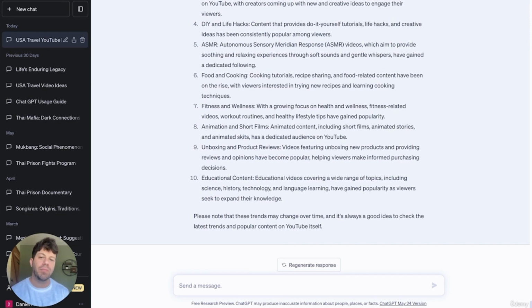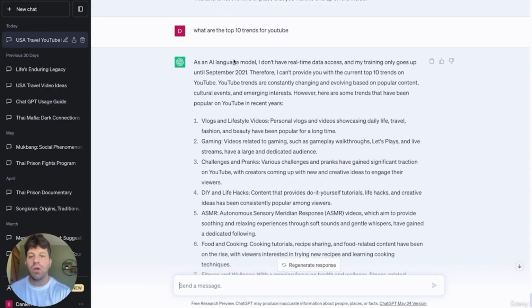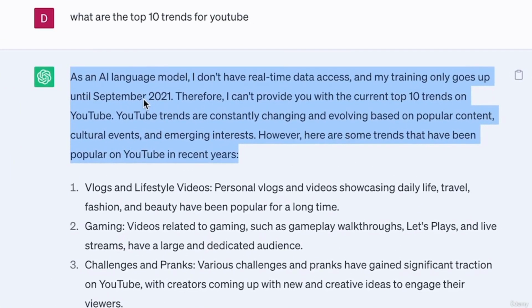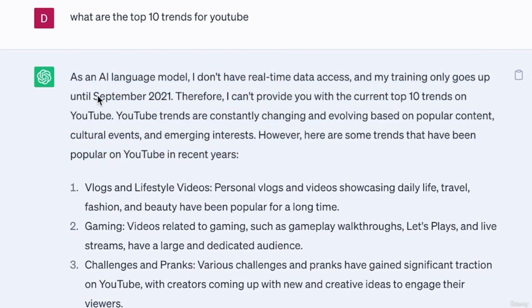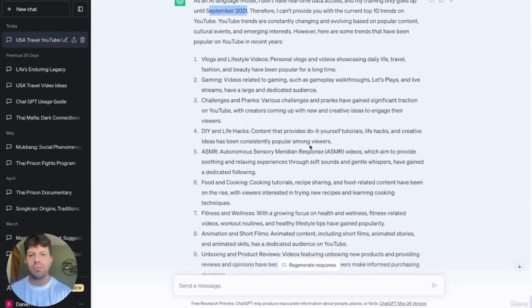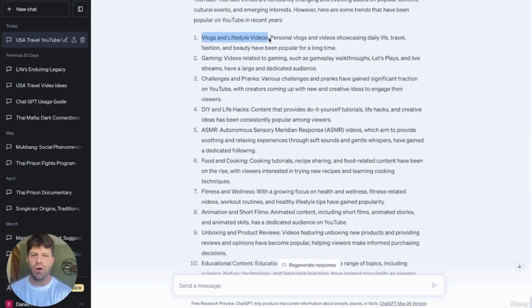You don't need to do something like this to work out trends, but they are interesting because sometimes there are trend hybrids with something that you're doing and another niche to tie that on. For example, if I just ran this, you'll often get this, and it says it's running real-time data access, and it goes up to September 2021. So if there's a specific trend that's past then it may not pick it up. But it's got some general stuff like vlogs and lifestyle videos, gaming, DIY.